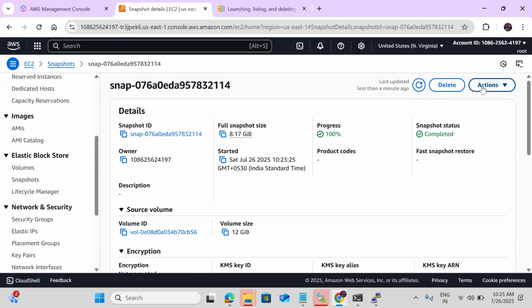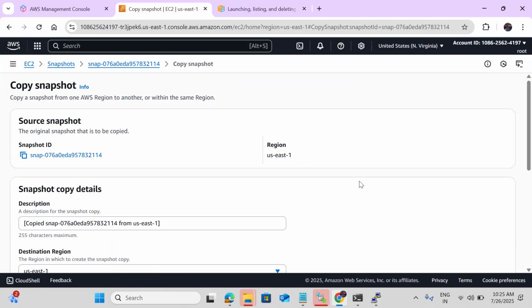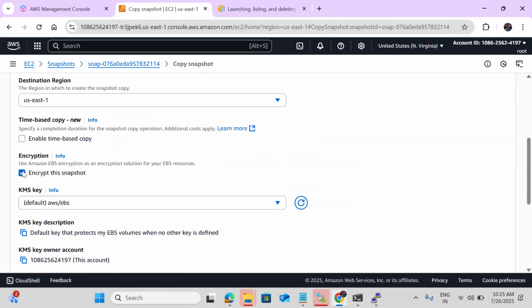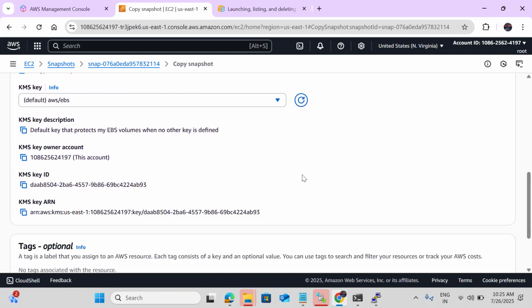Yeah. So now that is done, I think. So here we are getting an option, copy the snapshot. While copying the snapshot, what we need to do is enable encryption. And as of now, by default, I'm going with the default AWS KMS key.